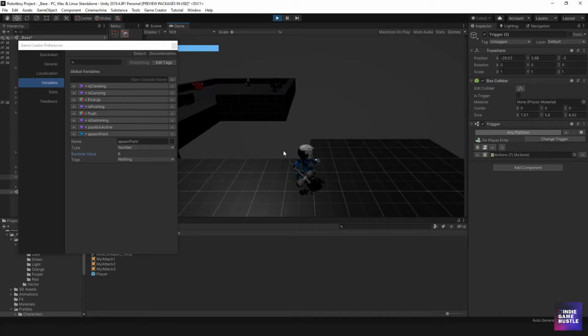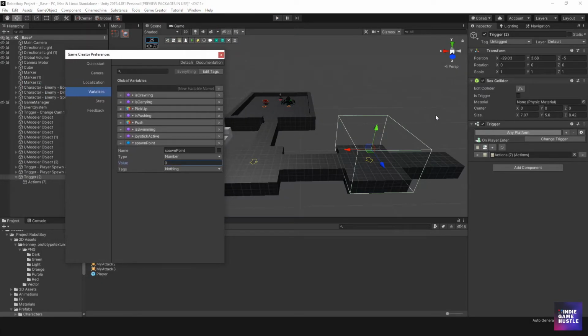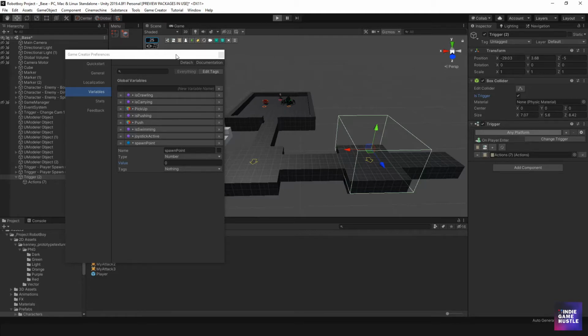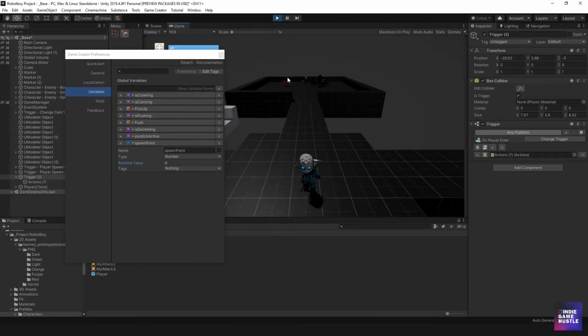If you ever run into a wall here, the simple issue is that we did not set our box collider to be a trigger. So I'll make sure that's a trigger. Okay, I've done that so many times. Let that load up, and we'll do it again.